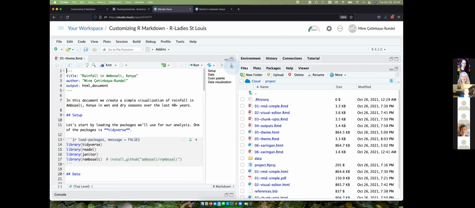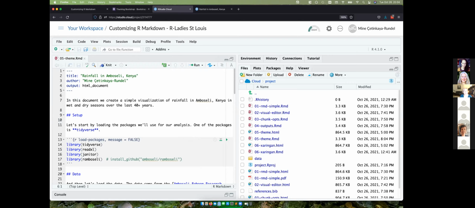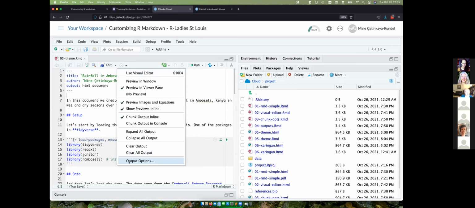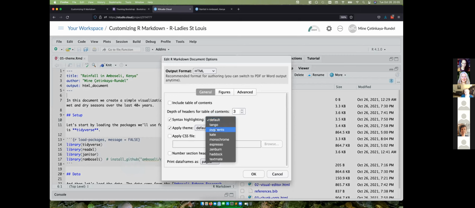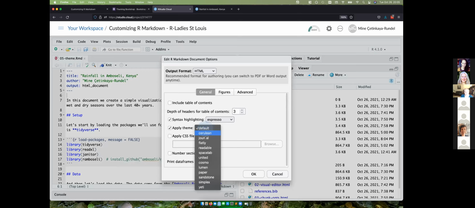But in general, one way to tell is if you're seeing these hashtags, you're in the source editor, and so this insert menu will not work here. That's only something that works in the visual editor. Let's close our document outline to give us a little bit of room, and let's go ahead and do some theming. One of the things I had said is we can click on this little gear icon and pick our output options, and we can change how syntax highlighting is done. Let's click on espresso. We can apply a different theme. Let's say Yeti, and I'll just hit okay.